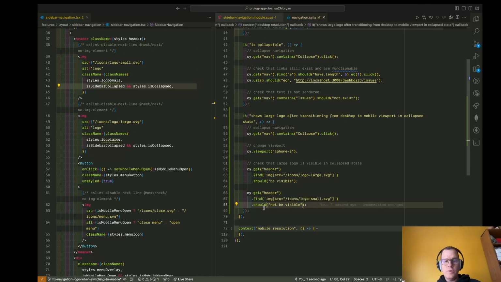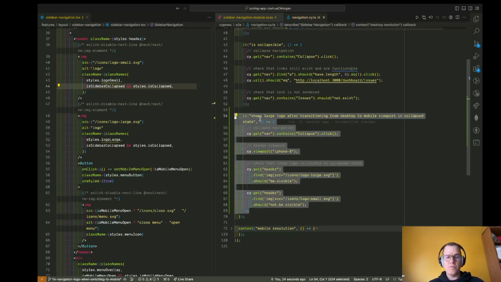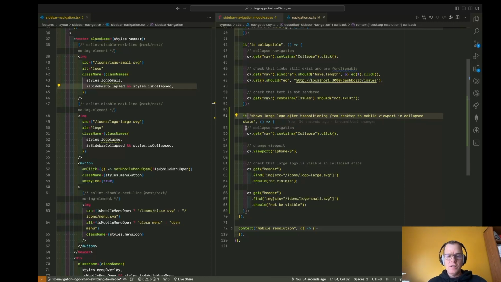All right, so we have a test here. It says that we want to be able to see the large logo after transitioning from the desktop to mobile viewport in a collapse state. So what we're going to do is we're going to first collapse the sidebar navigation. Then we will change that viewport. So in the test here, we collapse that navigation. Then we change that viewport. Then we check that the large logo is visible.